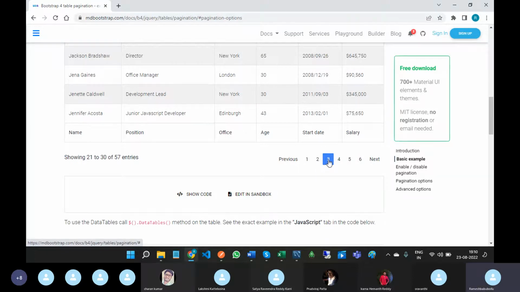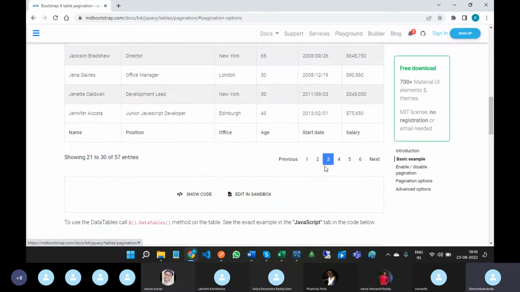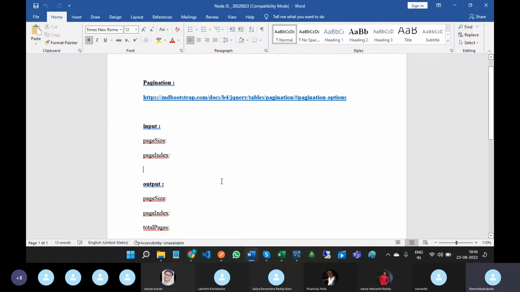So what will be the formula here? In order to display the records in page index number 3, the page index is 3, and 3 minus 1 is 2. And what will be the page size here? 10. 2 into 10, so totally 20 records. So it is going to skip 20 records. Okay, so simple.